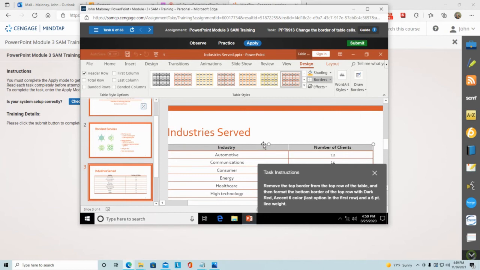Okay, now the top border is gone, by the way. Yeah, it was here a minute ago. All right, so the top border is gone. So I removed the top border from the top row. And then I have to format the bottom with these other things. All right, so I did that. So I got to go back over to draw now again. This is actually a pretty hard one.